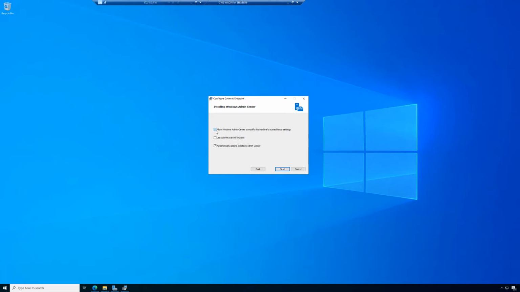Then we will use Windows Admin Center to modify machines' trusted host settings. This is required if you don't want to add this information manually to the trusted hosts list. I will automatically update Windows Admin Center, and I will not use WinRM over HTTPS. We could check this option to increase security, but then we maybe have to configure additional options to ensure that we can access the relevant information. The default port can be used because this is my dedicated management server.